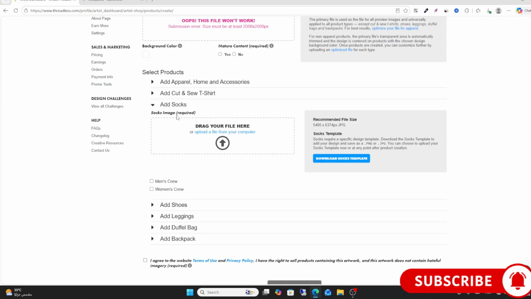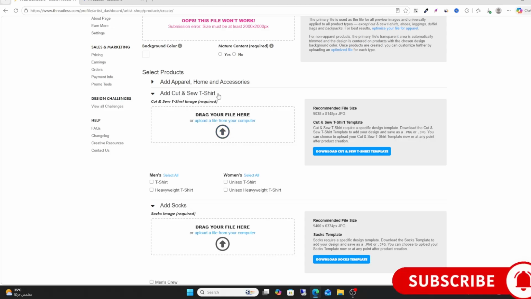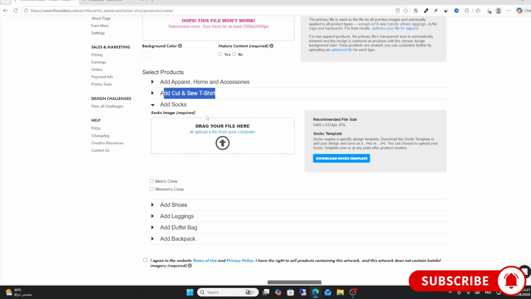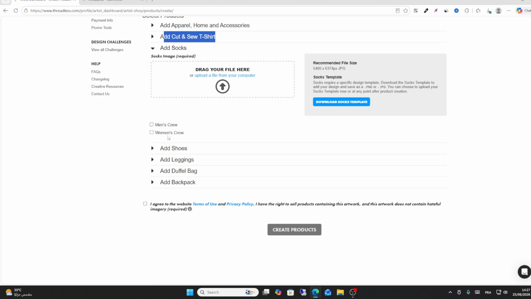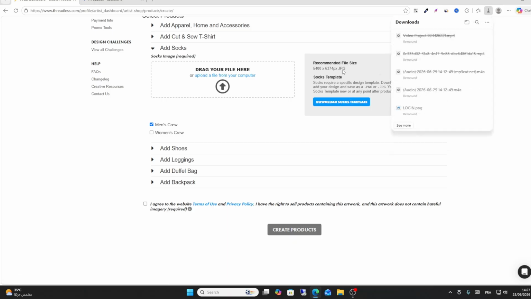You can add socks, t-shirt. This is if you want to sell t-shirts, add your t-shirt from here. You have men's and women two option here. This is target for men's. Click this one. You can download your template from here, and then you can use this template.